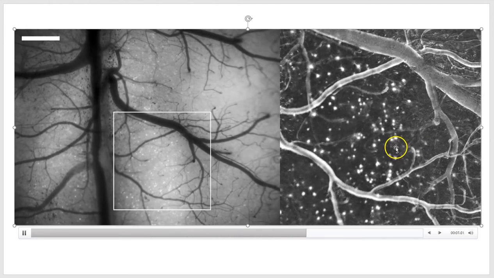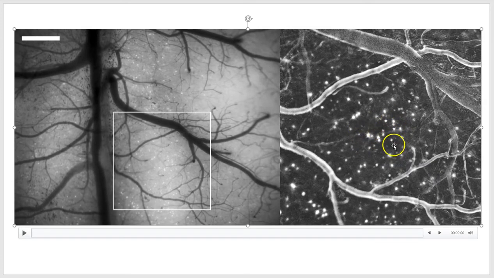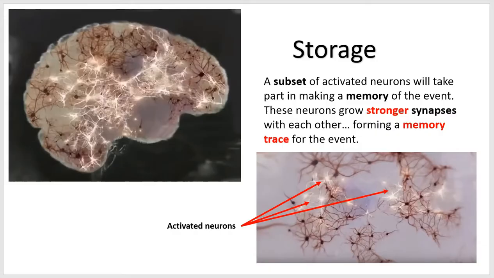So in our visual cortex and auditory cortex and touch cortex and language areas, we've got sets of neurons that are responding to the details of the learning event. Next then is the storage phase. A subset of activated neurons will take part in making a memory of the event. These neurons grow stronger synapses with each other, forming a memory trace for the event.